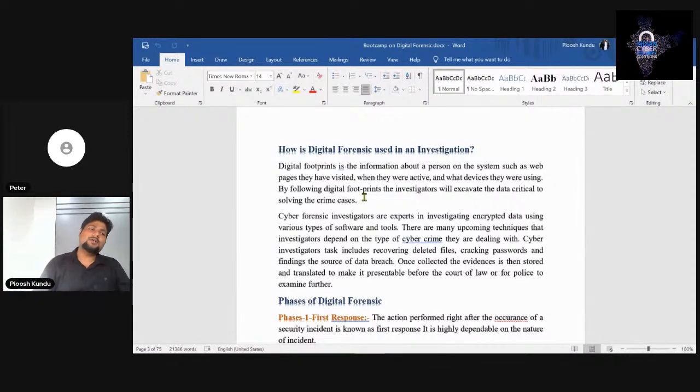Cyber forensic investigators are the experts in investigating encrypted data using various types of software and tools, and there are many upcoming techniques that investigators use depending on the type of cyber crime they are dealing with. A cyber investigator's tasks include recovering deleted data and files, cracking passwords, and finding the sources of data breaches. Once located, the collected evidence is stored and translated to make it presentable before the court of law or the police to examine further.